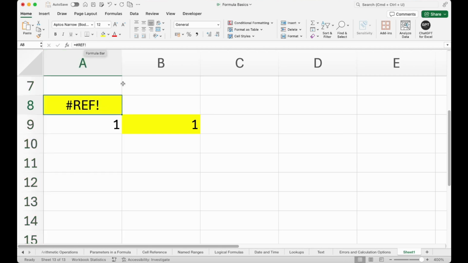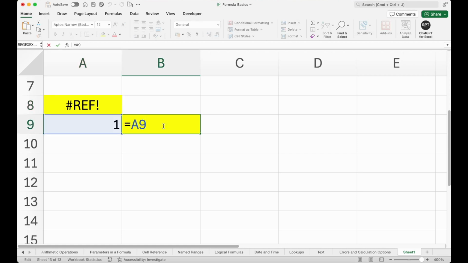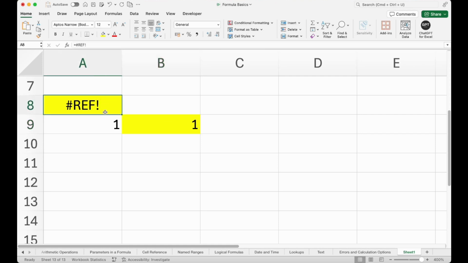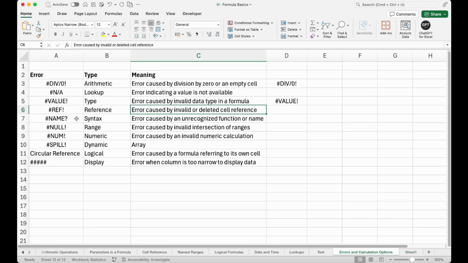What happened here, right? So let's look at this formula. So A9 earlier was B9, correct? So when I remove the column, Excel shifted everything one to the left, right? Since I was taking A8 here and I removed column A altogether, it doesn't know where to shift. Like it wanted to shift to the left, but there was nothing left. So it said there are no references left for me to show. That's why I'm giving you an error that I have no reference left anymore. So that's what reference error means.